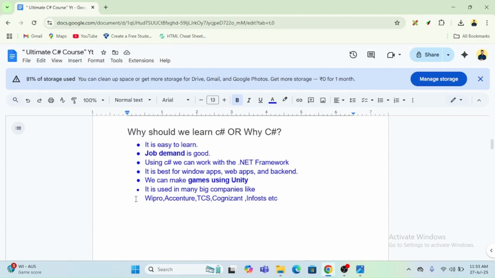What's our next question? Why should we learn C Sharp? As I told you, C Sharp is very easy to learn. The job demand for C Sharp is very good. Using C Sharp, we can work with the .NET framework. For those who don't know what .NET is, we will see it in an upcoming video. .NET is basically a C Sharp framework. Using it, we can create web applications and console applications. It is a base for Windows apps, web apps, and backend.